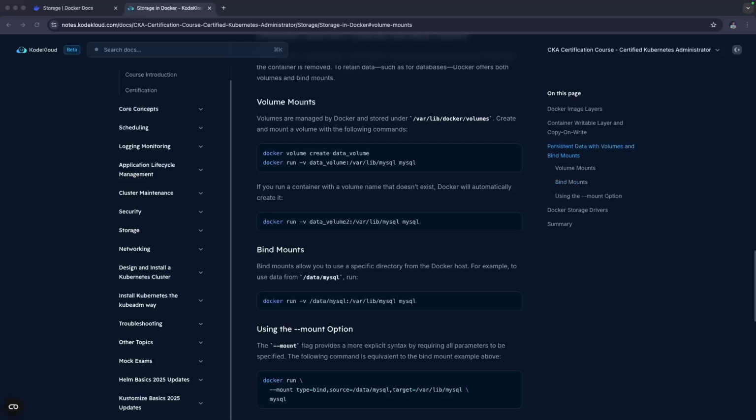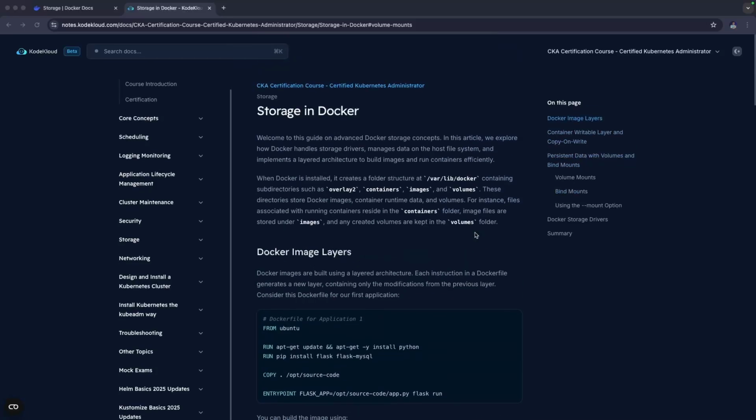In this video, I'm going to talk about Docker storage. What are the options that are available for Docker storage? But before that, let's try to understand how an image is built.